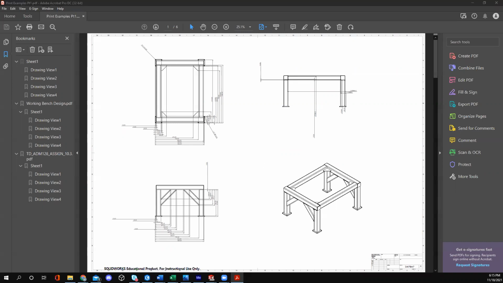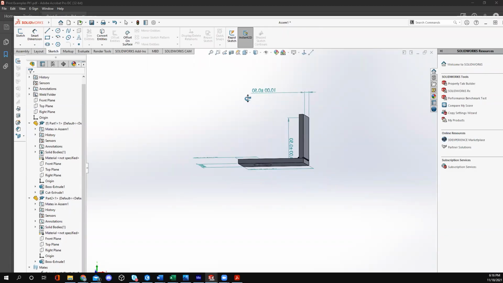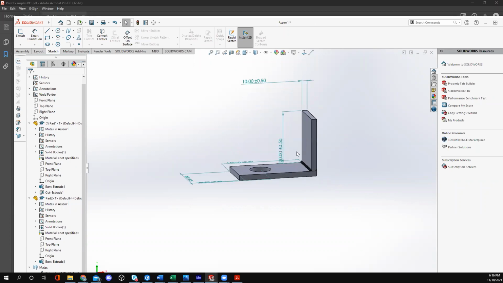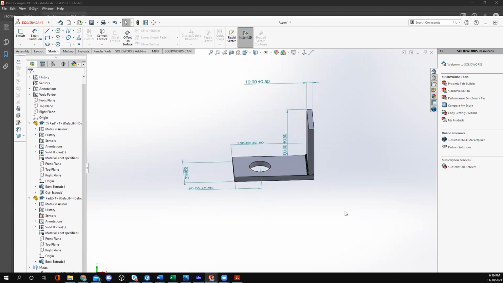So let me make sure I don't have any participants waiting. No. Okay. Here I can actually show you what I'm going to have you guys do real quick, just so that you have an idea in your head right off the bat of how complicated I'm talking. This is the piece I'm going to have you guys draw. It's made up of two pieces. It has two welds on it and a little bit of dimensions.